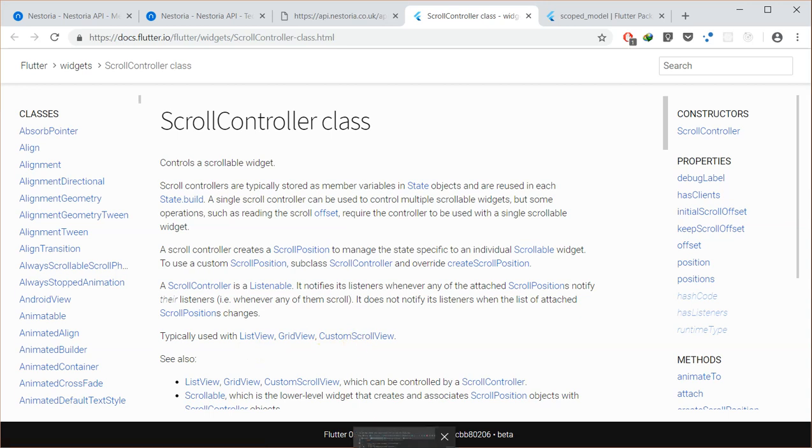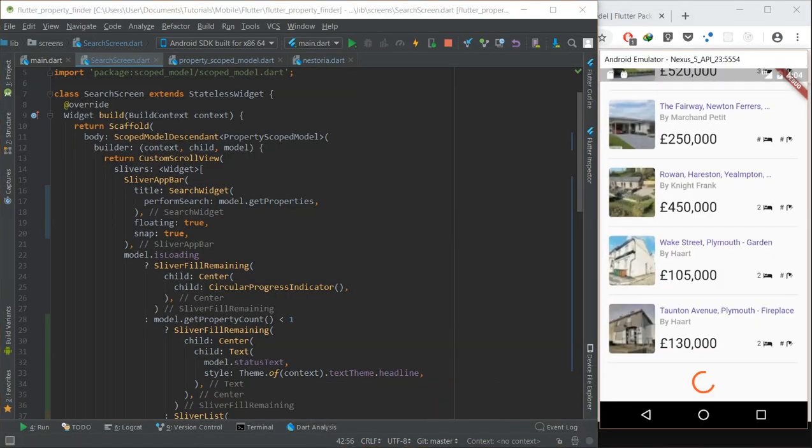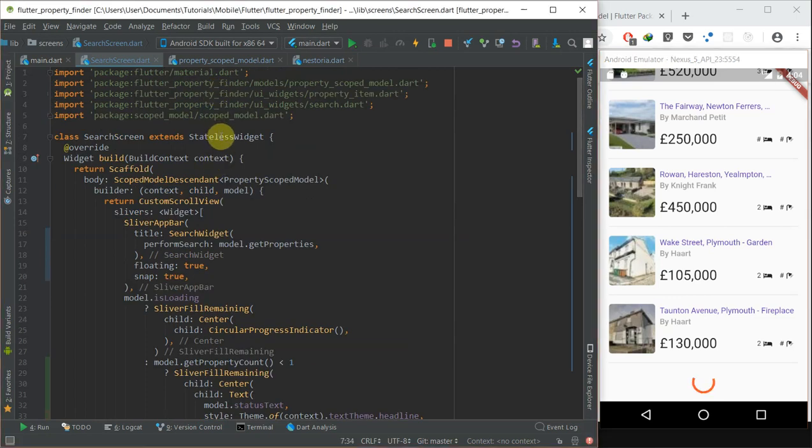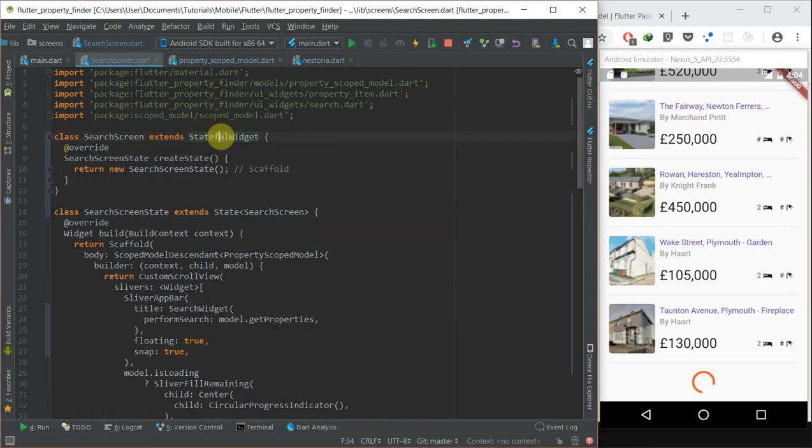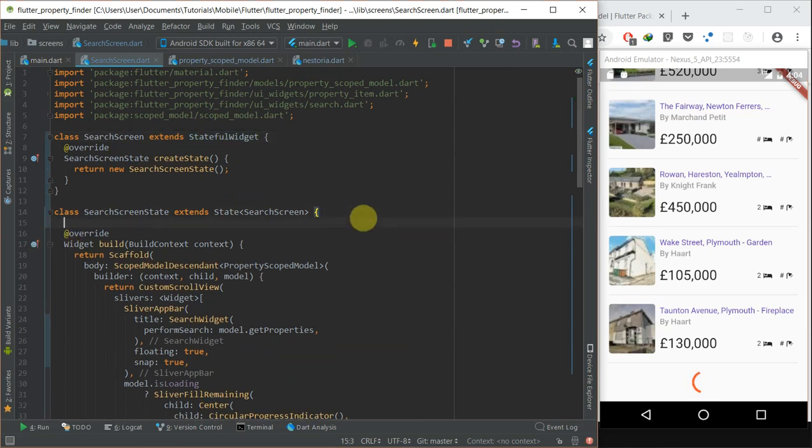So what I want to do now is that whenever we scroll to the end of our viewport, it should automatically get new items and append them to our property list. So first things first, we're going to convert this search screen into a stateful widget. So I hit Alt Enter, convert it to a stateful widget. Then the next thing is to create a scroll controller.